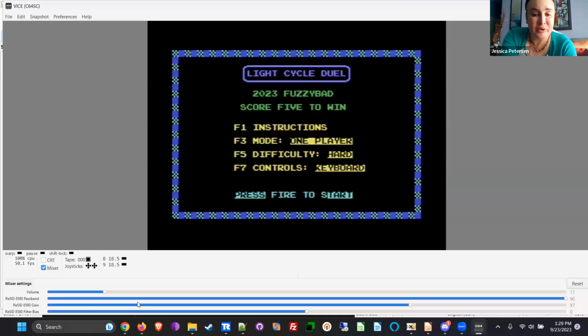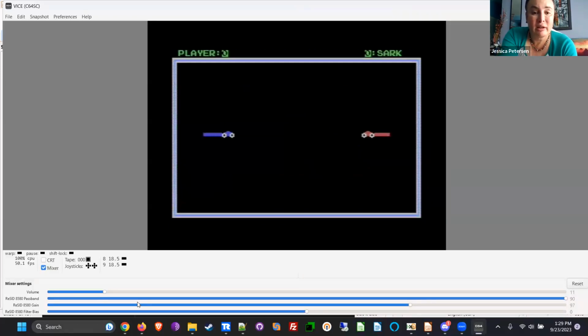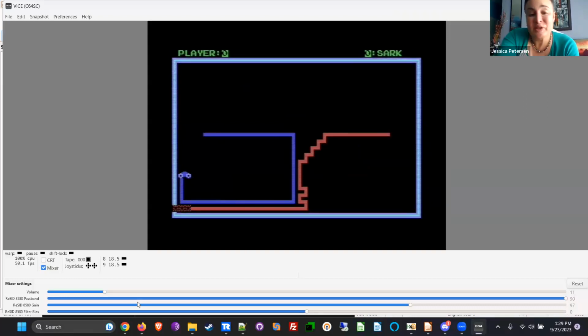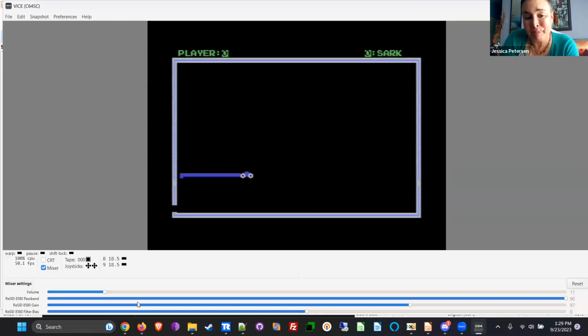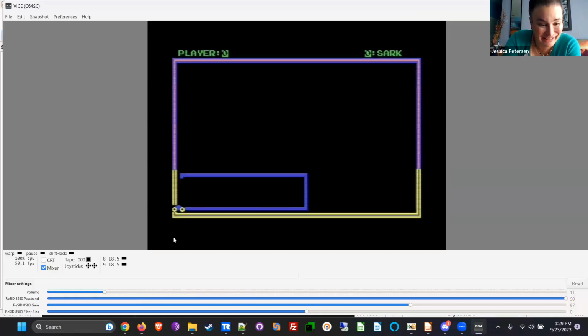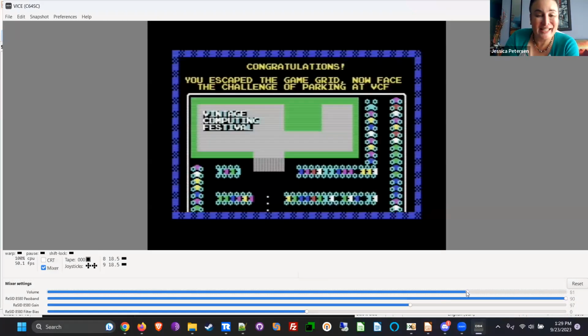All right, so this is the Commodore 64 version. Under very specific circumstances, you can make the enemy opponent crash into the wall, and it will leave an opening in the wall, which you can then drive through. So that accesses the Easter egg.